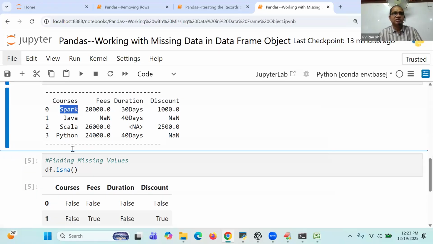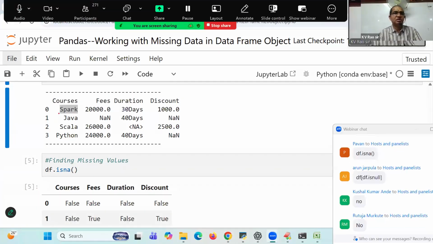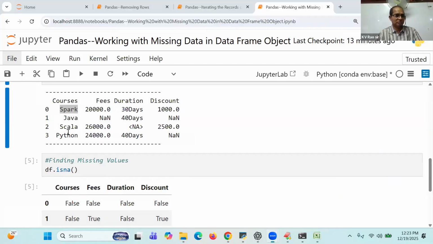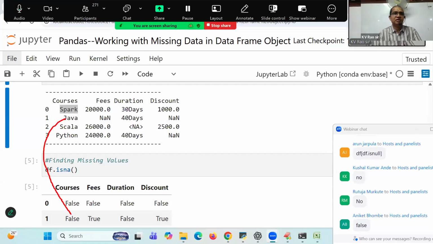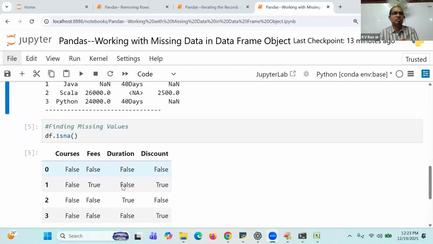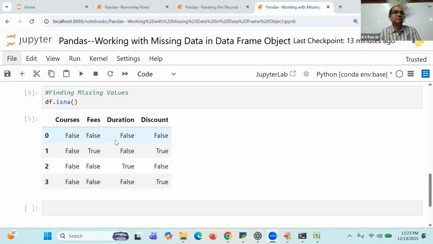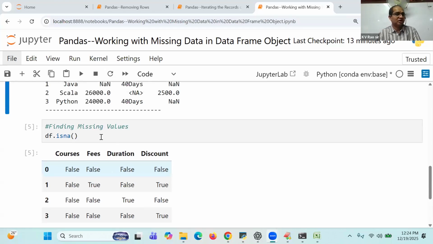Just take this up. Is it NA? False. Next, False. Next, False. Next, another one, Java, False. None, True, that is coming here. Next, 40. Next, NaN, True. Like that, we get the Boolean array. Are you getting the Boolean array here? Right. Now I'm going to get it.